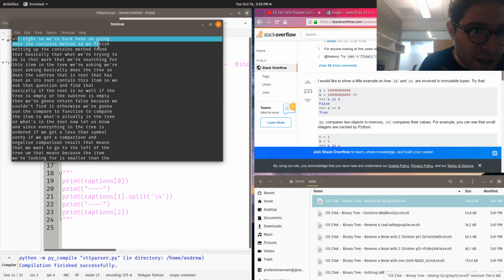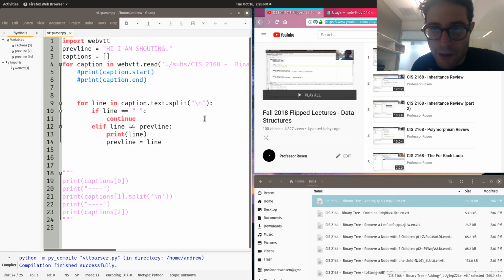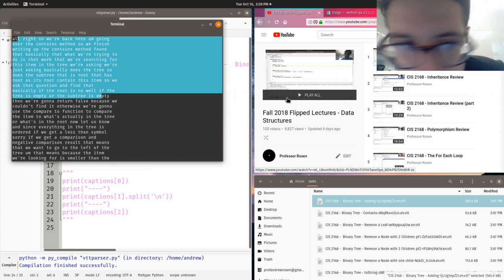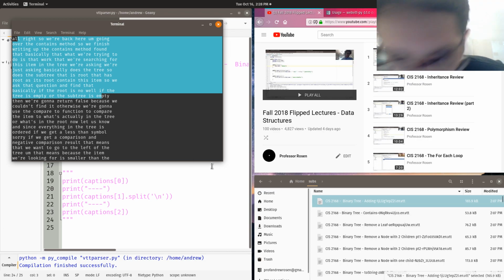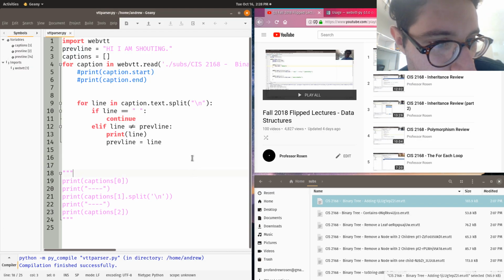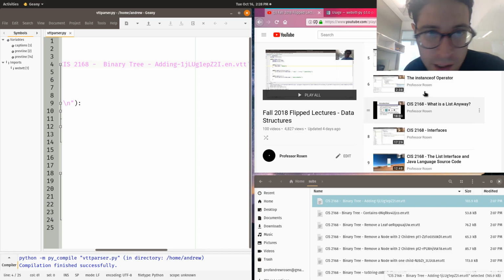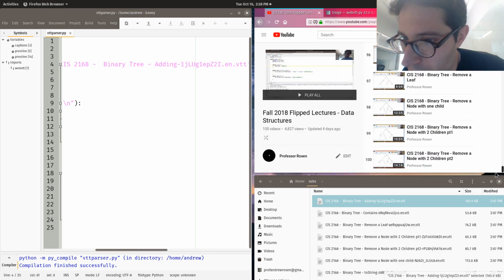I'm going over the contains method. So we finished writing up the contains method. Basically, what we're trying to do is search for this item. Let's go ahead and see how that matches up. And this was what file? This was binary tree, adding 1. So now go over here.